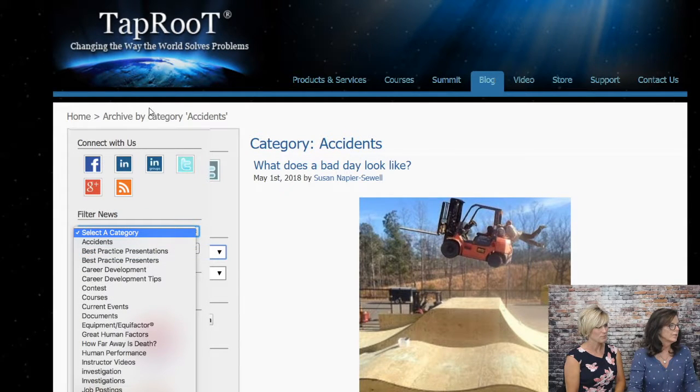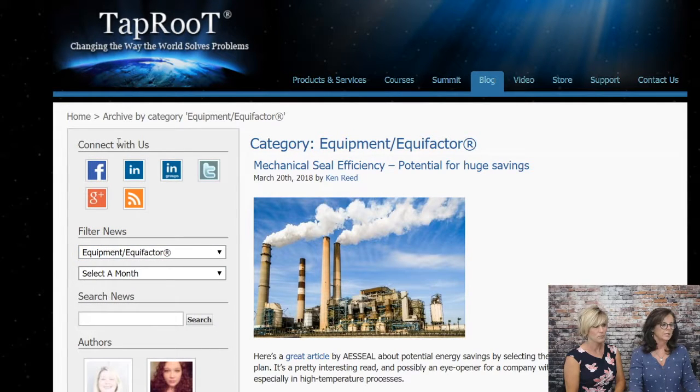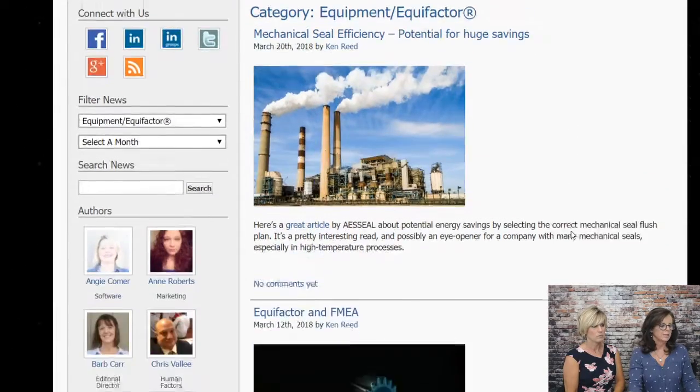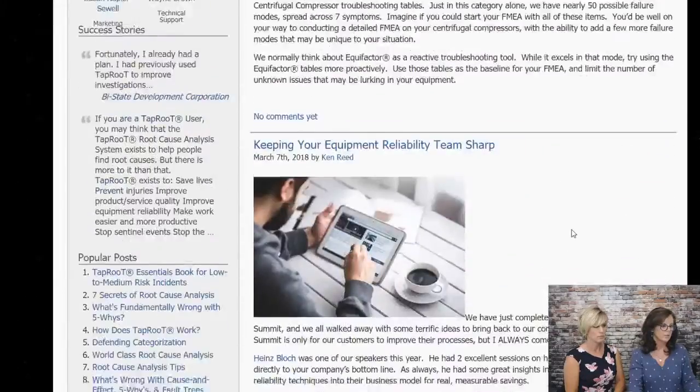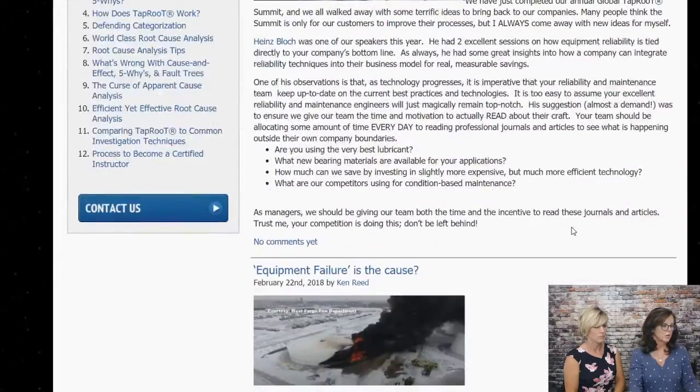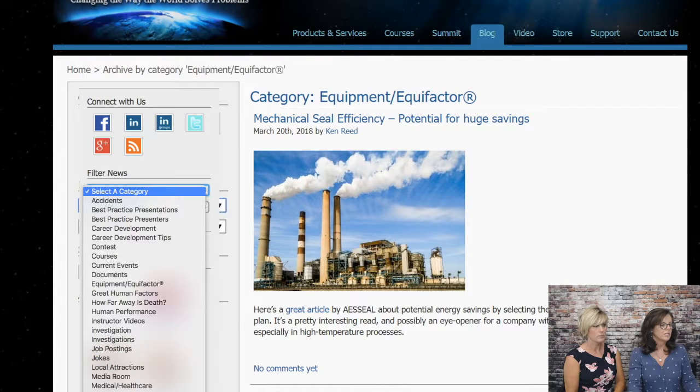Let's see here real quick. What I want to look for is, say you're an equipment reliability person. Click equipment Equifactor, and as you see in that one, you're going to get all kinds of articles about equipment failure and equipment reliability. So on your own time, go through and look at some of these categories, and you'll see so many great things.